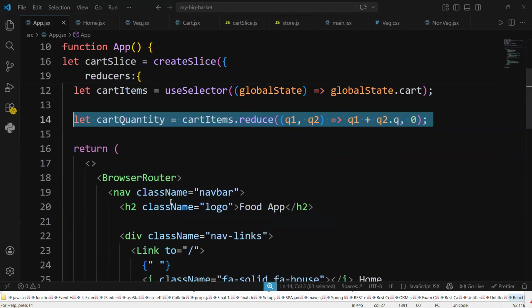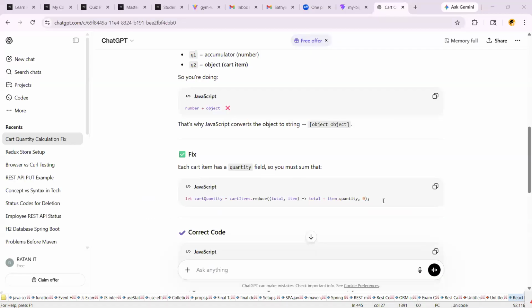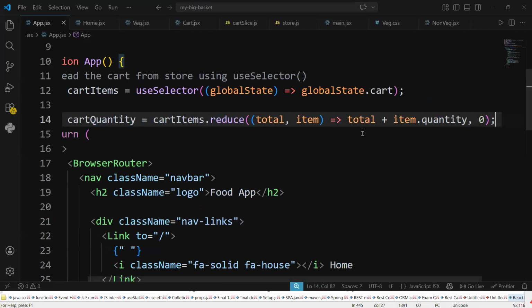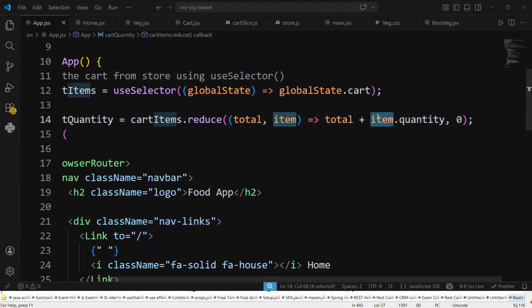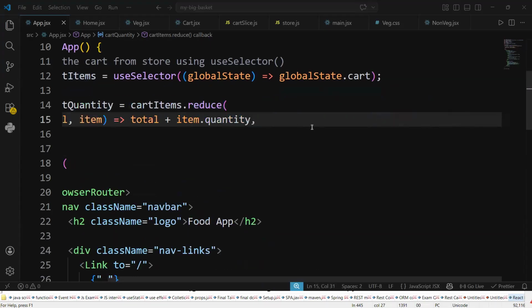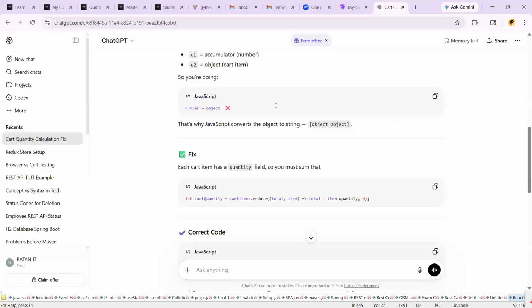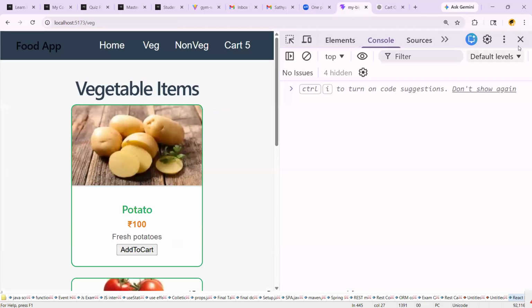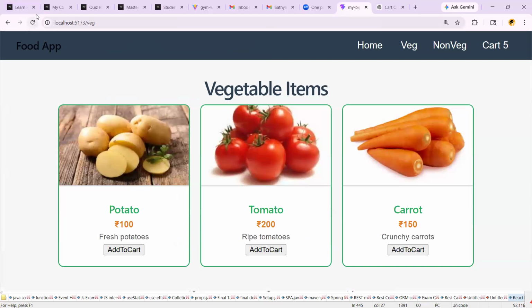Just you can have that line. And yeah, item dot what? Quantity. Just you should write item dot quantity. There's only one line that is an issue. That line is the issue, guys. Then you go for the data here. Click on refresh.